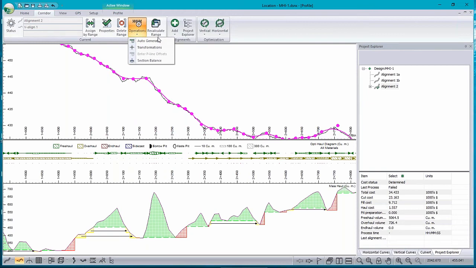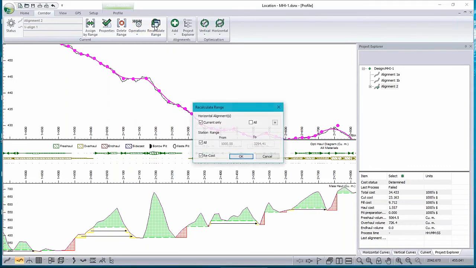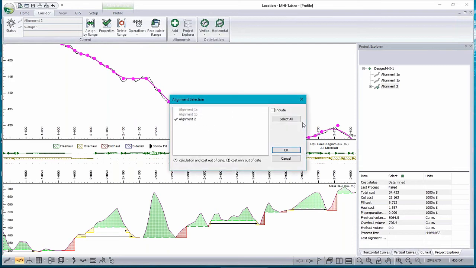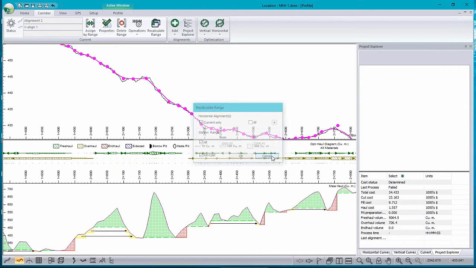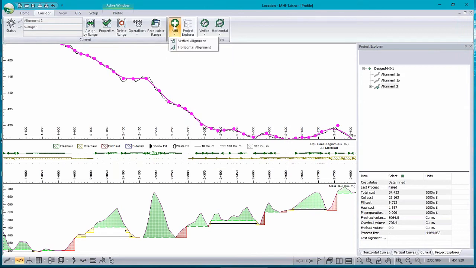Operations, a few things that you may have found in other ribbons are now here, like for example, section balance, which I'm going to talk about later. Recalculate range, you've mentioned that, has the ability to do all the alignments, not just the current one. And you can select which alignments you want to calculate if you want. This allows me to add new vertical and horizontal alignments. I'm going to cover that in a sec.